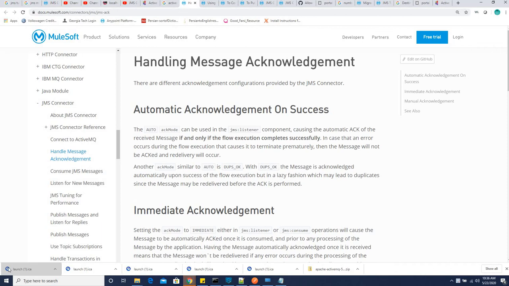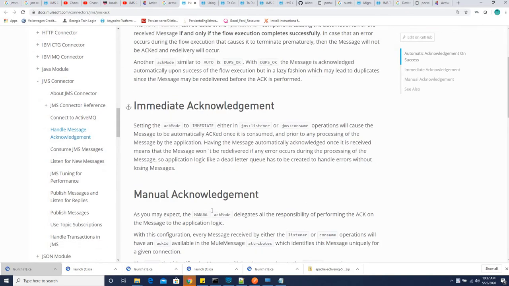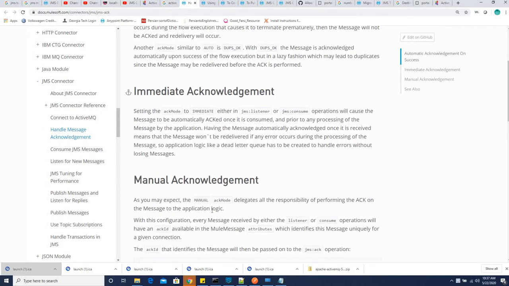Today in this video we are going to talk about the acknowledgement available in the JMS connector. As you can see here in this link, we have four acknowledgement methods. One is auto, the other is duplicates okay (DUPS_OK), the other one is immediate acknowledgement, and the other one is manual acknowledgement.